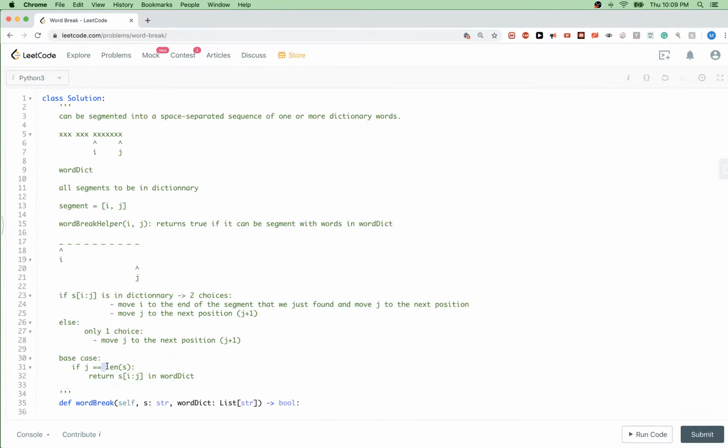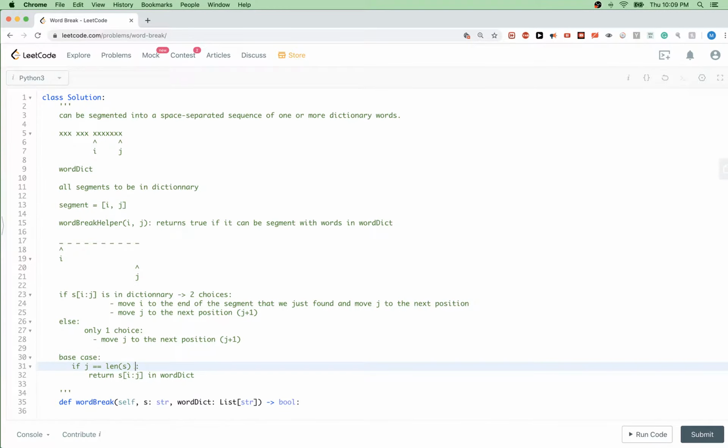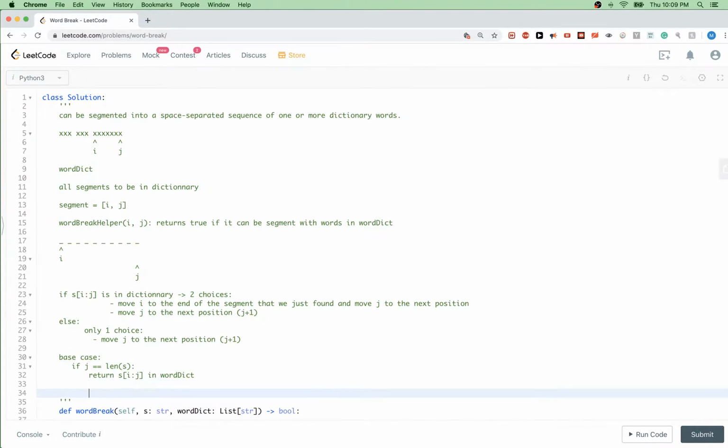You can notice here I'm comparing with the length of s. Why is that? Because again, in Python, if I do the length of s here, I will be able to get the last character. But if I stopped it at length of s minus 1, then I would skip the last character. And so that's always something to be careful of.